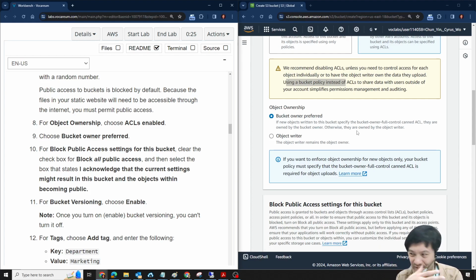You may not think about that. You can let your friend upload a file into your S3 bucket. Then the owner of the file originally is your friend. This is quite an interesting story. Then you are not able to modify it. The bucket is yours, but the file is owned by your friend. This is a very complicated problem.